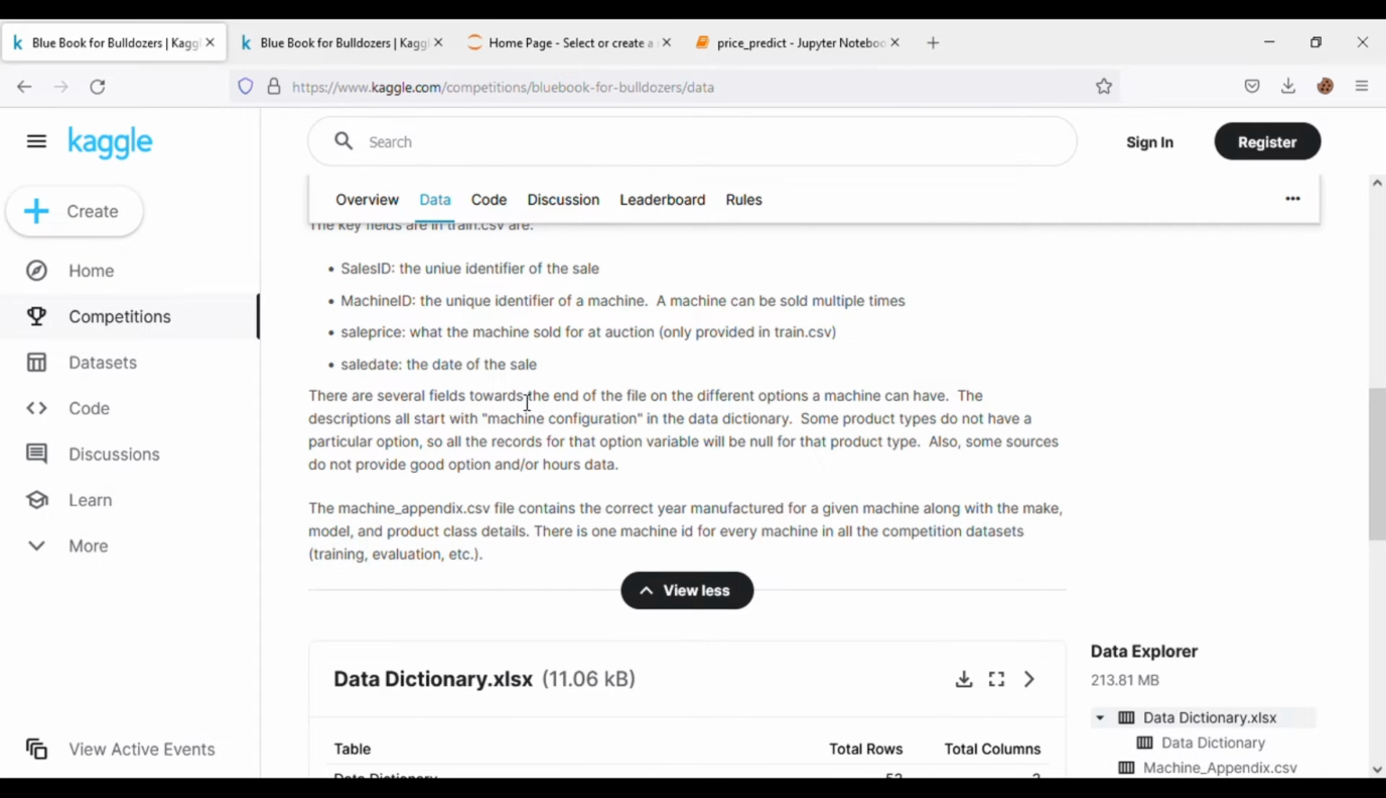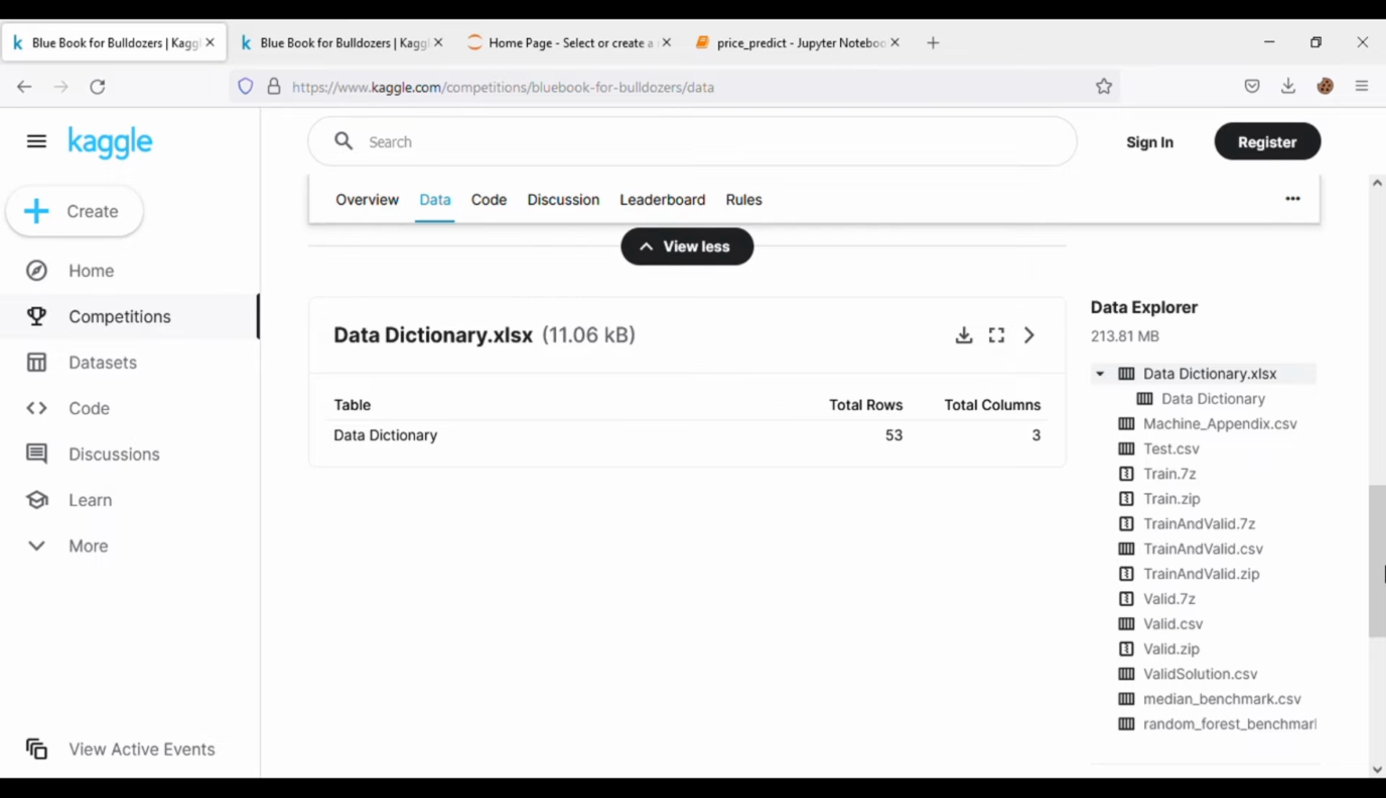There are several fields towards the end of the file on the different options a machine can have. The descriptions all start with machine configuration in the data dictionary. Some product types do not have a particular option, so all the records for this option variable will be null. Then the machine appendix file contains the correct year manufactured for a given machine along with the make, model, and product class details. There is one machine ID for every machine in all the competition data sets: training, evaluation, etc. So you can download the data set.